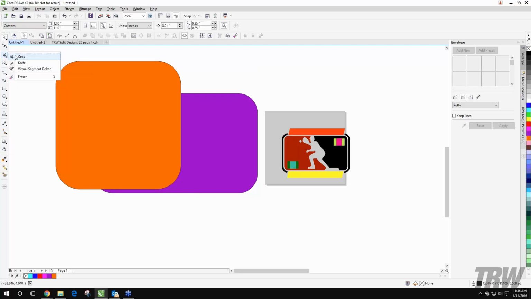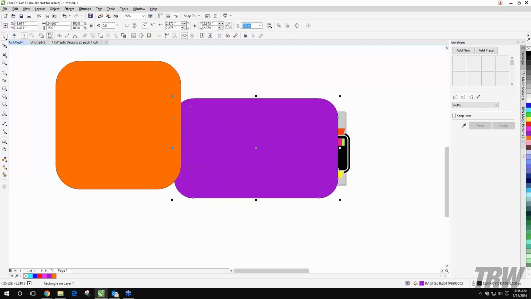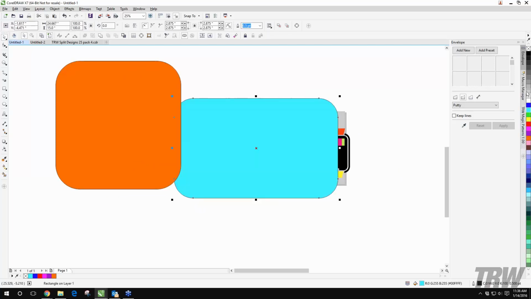So next is going to be the crop. Again, the crop is good for designing. Oh, sorry. Just by clicking on the color palettes over here is how you can change the colors of these boxes. Whatever color you select over here, it's just going to change the color of the box.